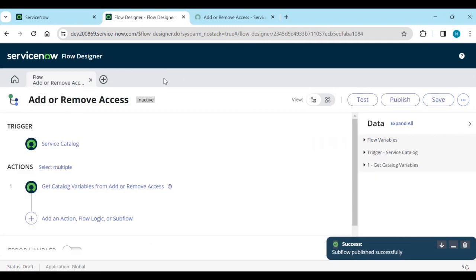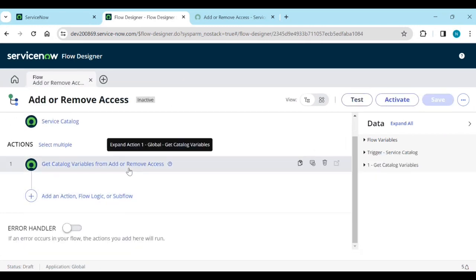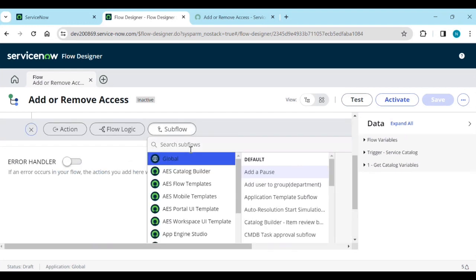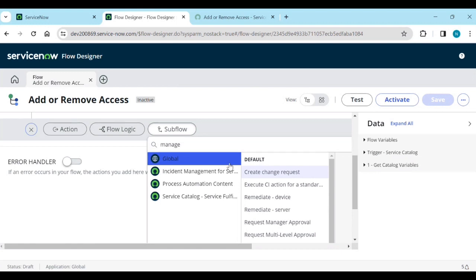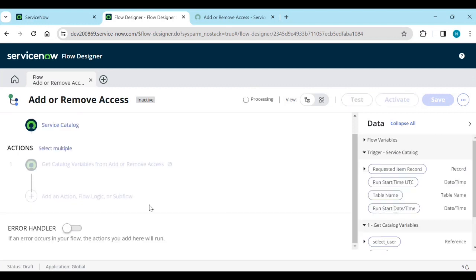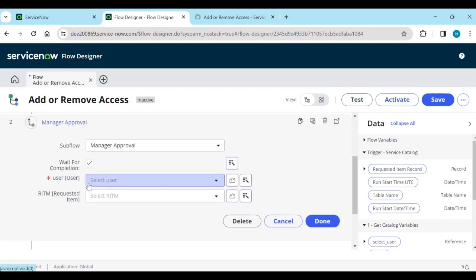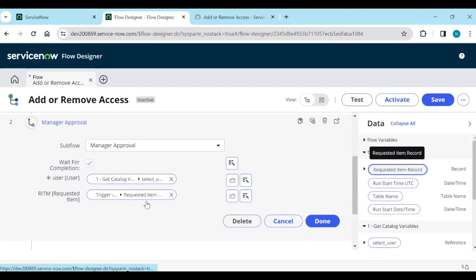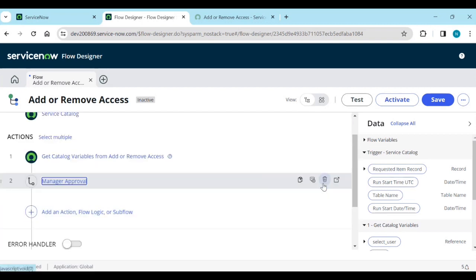Okay, so close the subflow, and here you need to add the check the manager approval. Okay, so subflow, what is a manager approval? So type here manager approval. So here we need to pass a user and a requested item. So the select user here you need to pass, and the requested item record you need to pass here. Okay, that's it, and done.